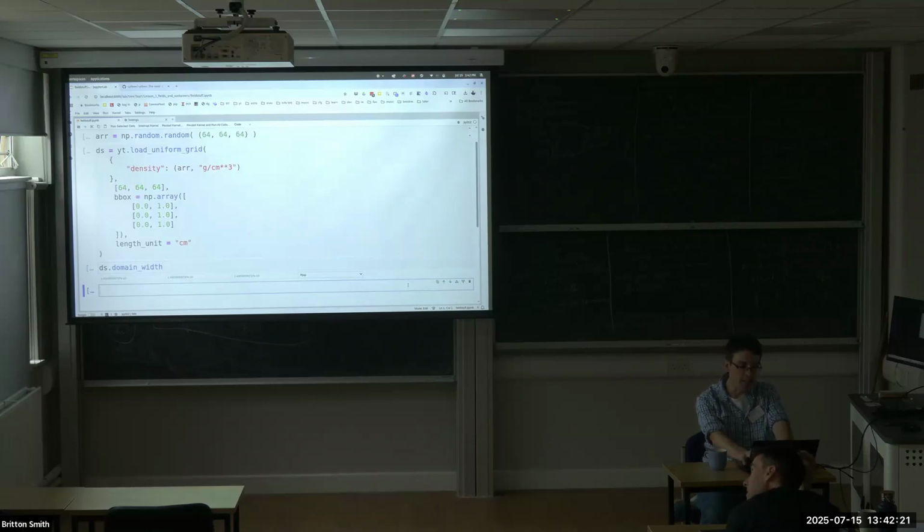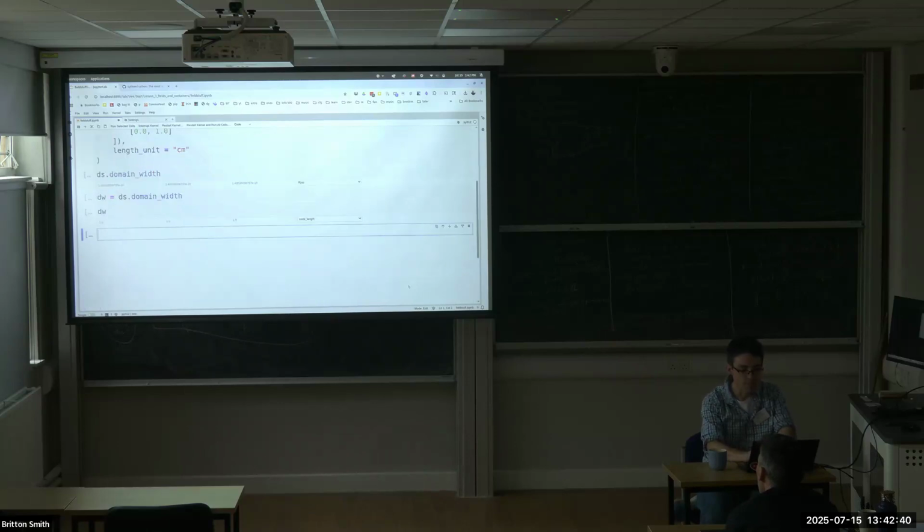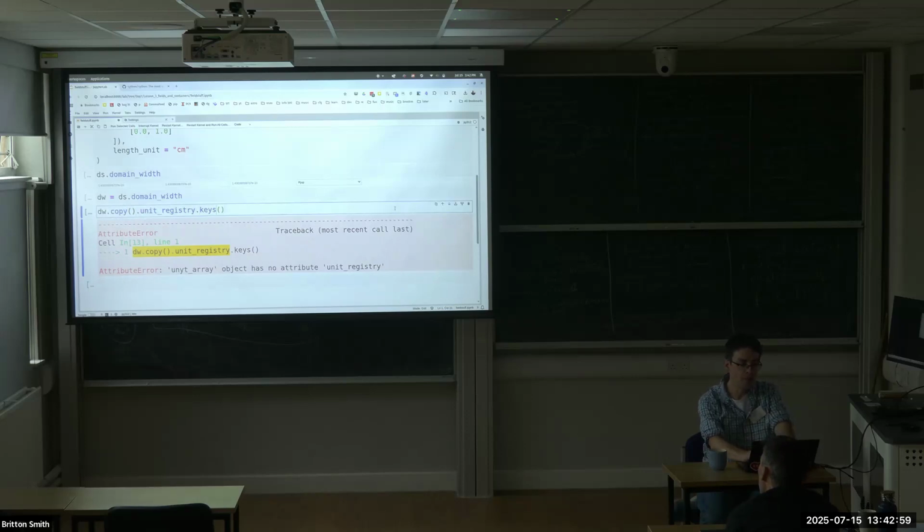Absolutely. Domain width itself is a special thing, and it will display like that. But if I were to do array_dw equals domain width, and I type dw.copy, there we go. So you can see all the different units that are available by doing unit_registry.keys. Units.keys.